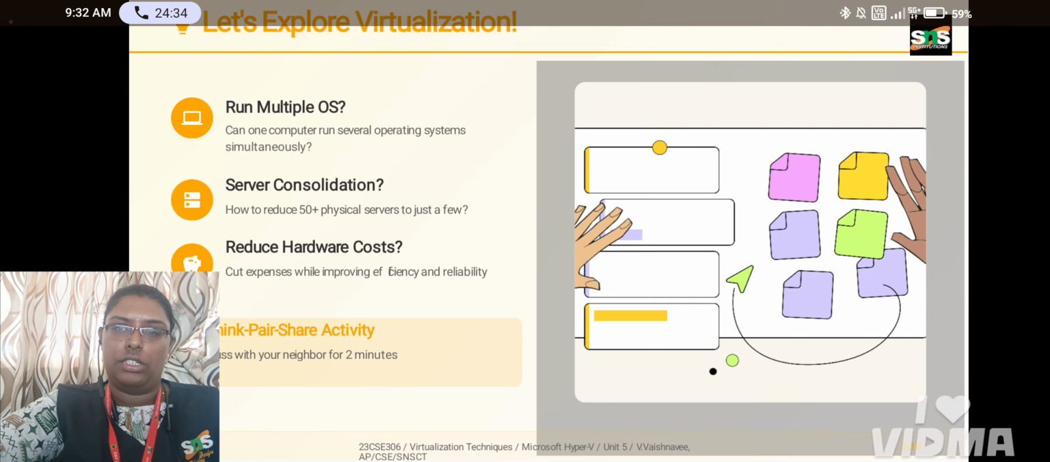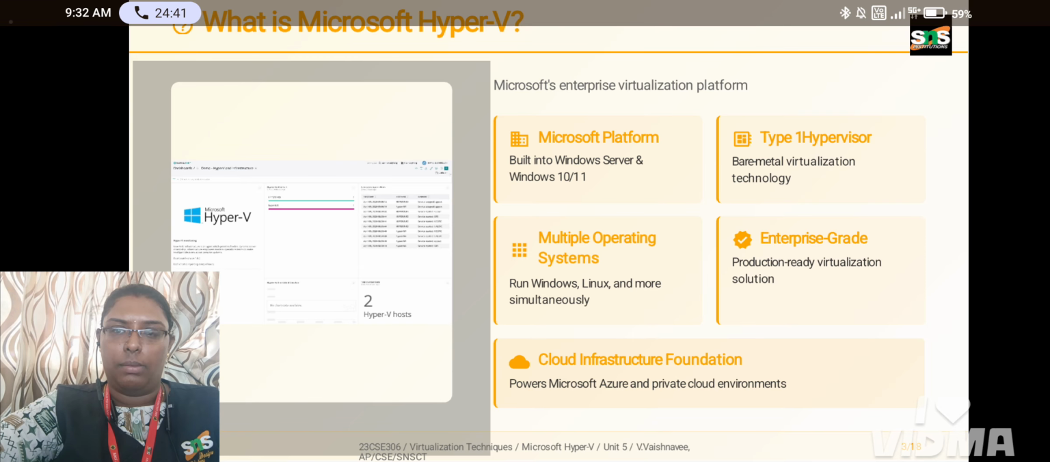What is virtualization? Before understanding Hyper-V, let us think about virtualization itself. Imagine a company having 50 physical servers, one for email, one for database, one for application, and many others. This creates higher hardware cost, increased power consumption, large maintenance effort, and poor resource utilization. Virtualization solves this problem by allowing multiple virtual machines to run on one physical server. This process is called server consolidation. The benefits include reduced hardware expenses, better efficiency, easier management, and improved reliability.